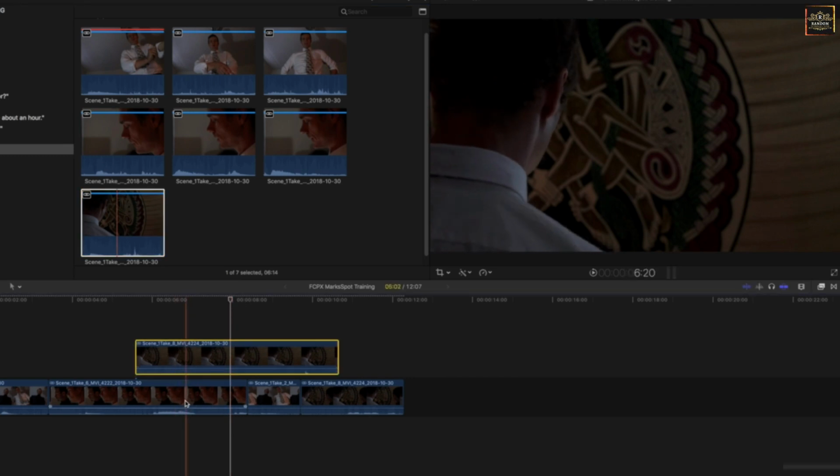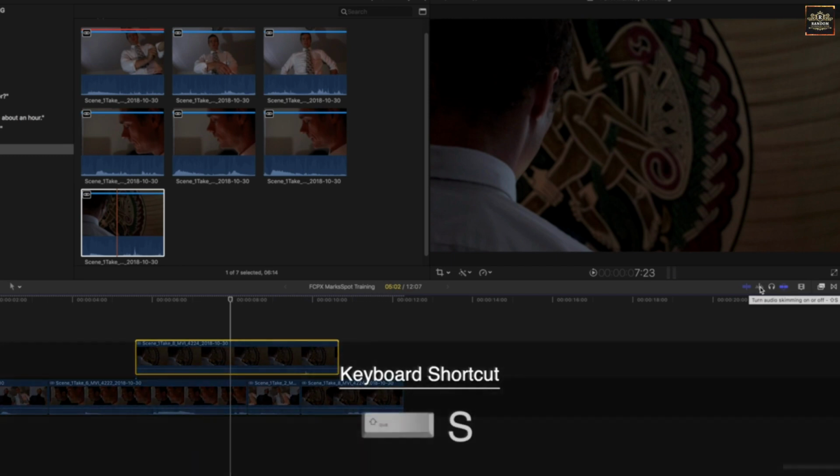Now there are different types of skimming. There's skimming in general, which is enabled just by hitting the S button, but then you also have audio and clip skimming. This little button right down over here next to the main skimming is audio skimming.